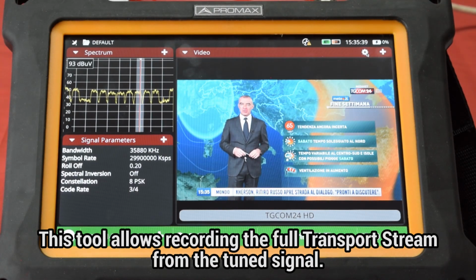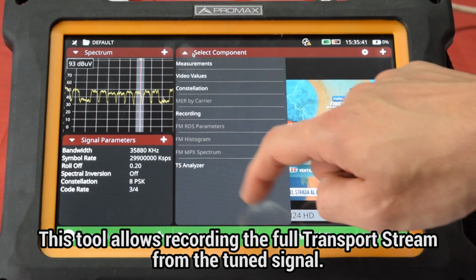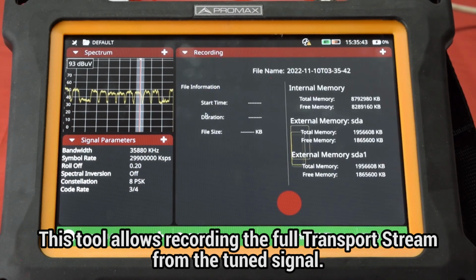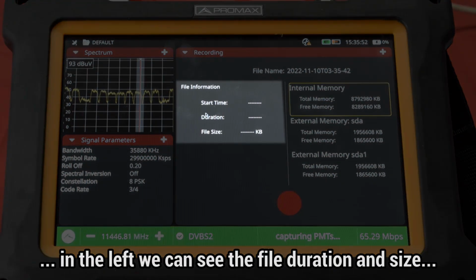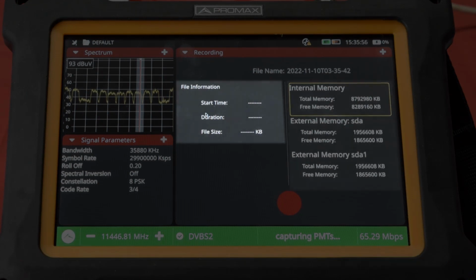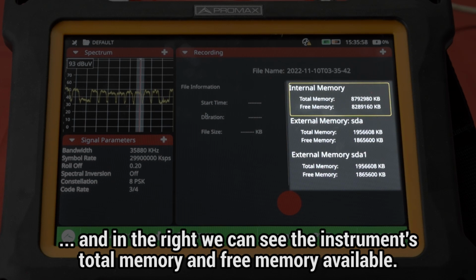The recording tool offers the possibility of recording the full transport stream from the demodulated signal being tuned. In the same window, we are provided with the following details. In the left area of the panel, we can see the file duration and size. And in the right area, we can find the instrument's total memory and free memory available.